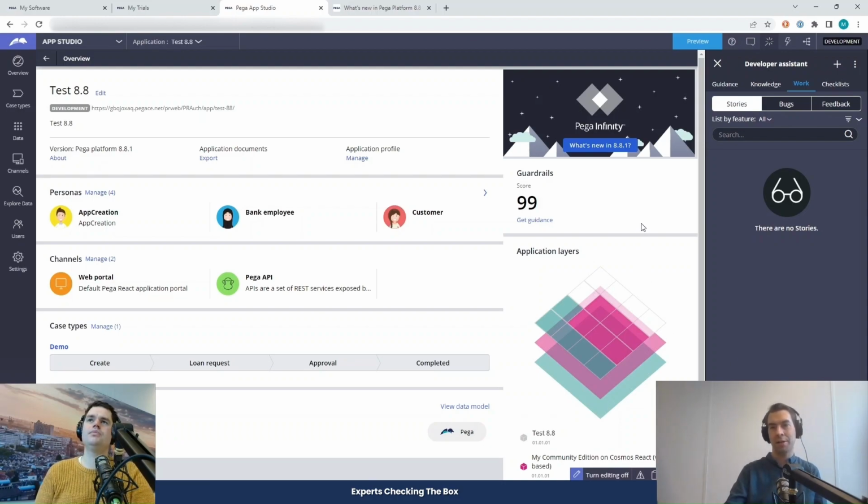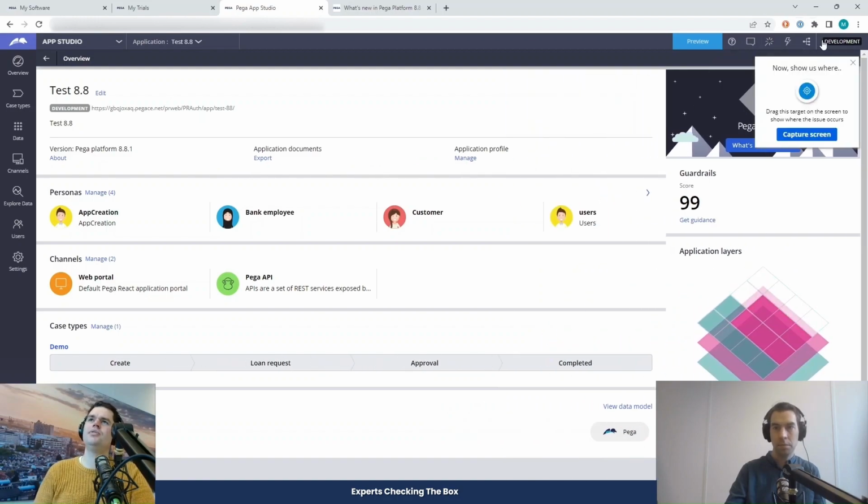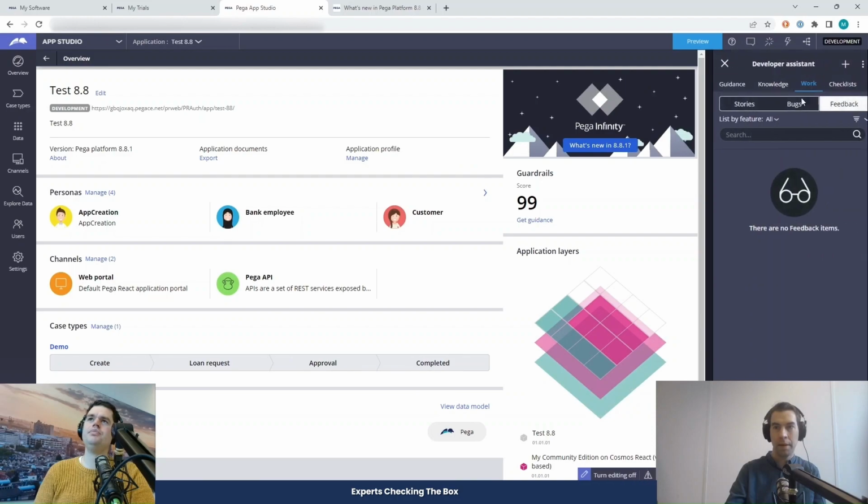I think this whole thing used to be another icon, where you directly open the Agile Workbench. Yeah, it's integrated here into the developer assistant. I think in Dev Studio it was in the bar on the right bottom of your screen, right? Yeah. It was something from Agile Workbench. Right, we'll do this later.